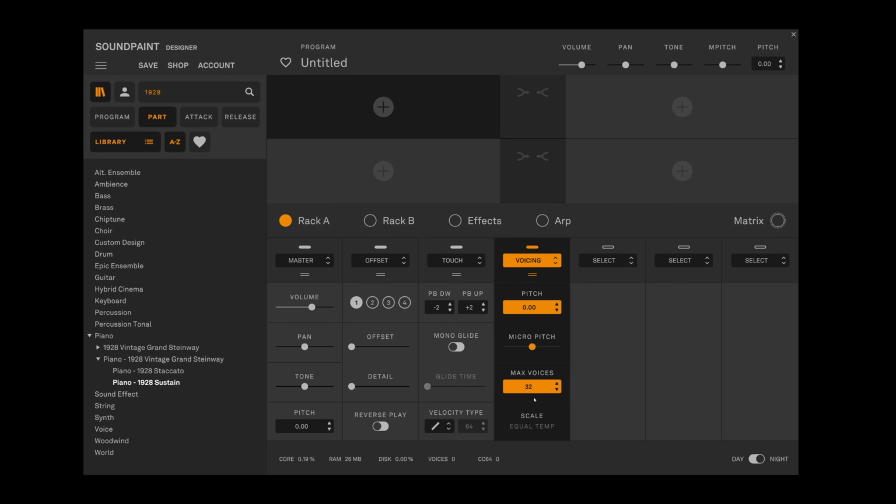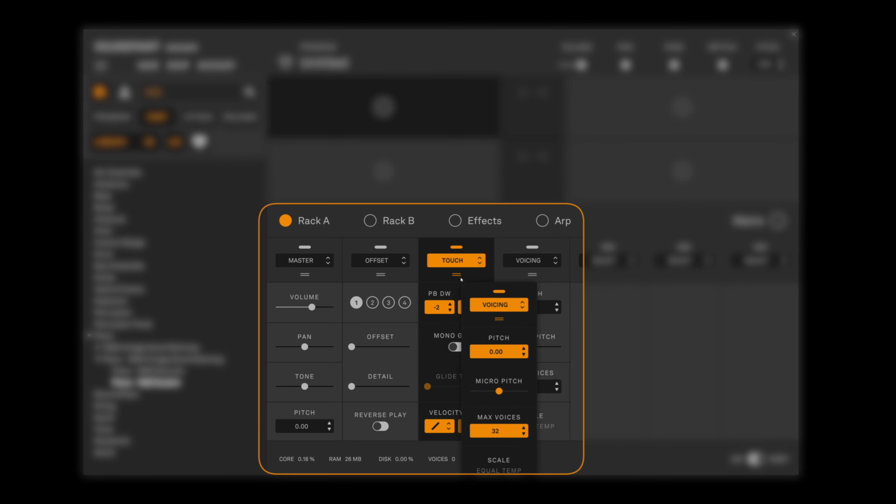You can see right now I've opened a bunch of racks. You can drag and drop them in any order you want and really customize your own design. But you don't need to use racks. More often than not, I find myself just making instruments really quick. So let me show you how that's done.